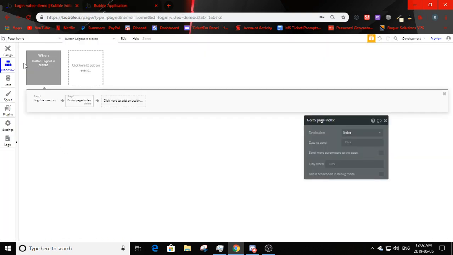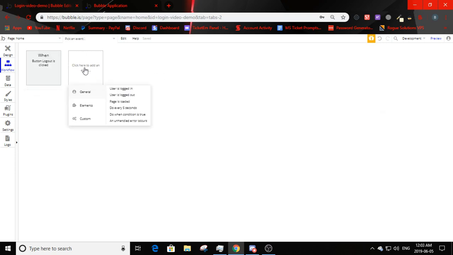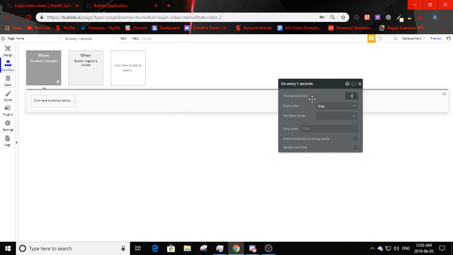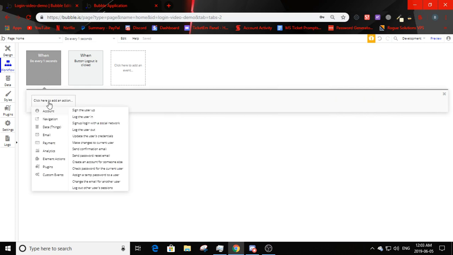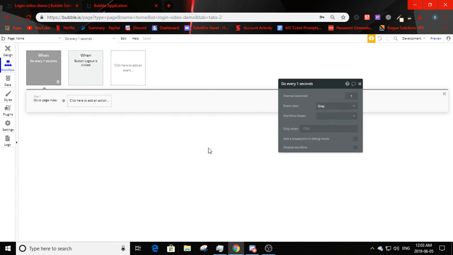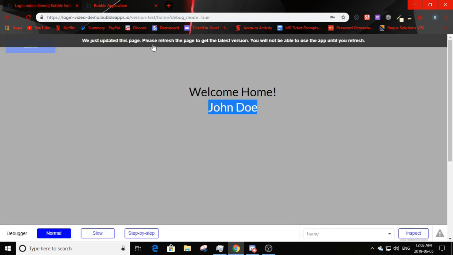So, if you want it to not let you go to a page if you're not logged in, we're going to click here to add an event. Now, we have fewer options here, but we still have a lot of options. We're going to go to general, do every 5 seconds. We're going to make this 1 second to be extra safe. So every 1 second you're on this page, it is going to click here to add an action. It is going to go to page, index, or login, or auth, whatever you want. So currently, anyone who is on this page will be redirected.